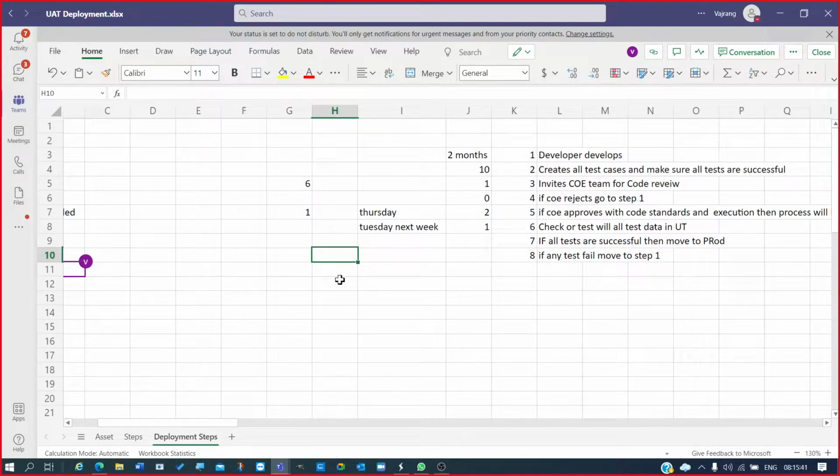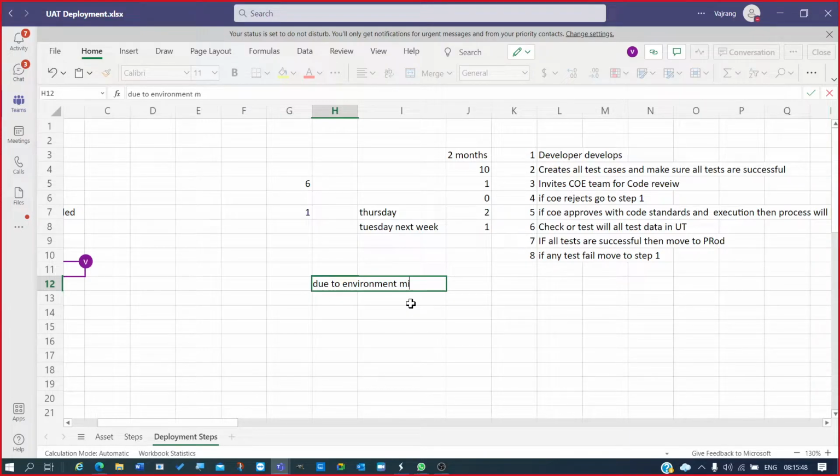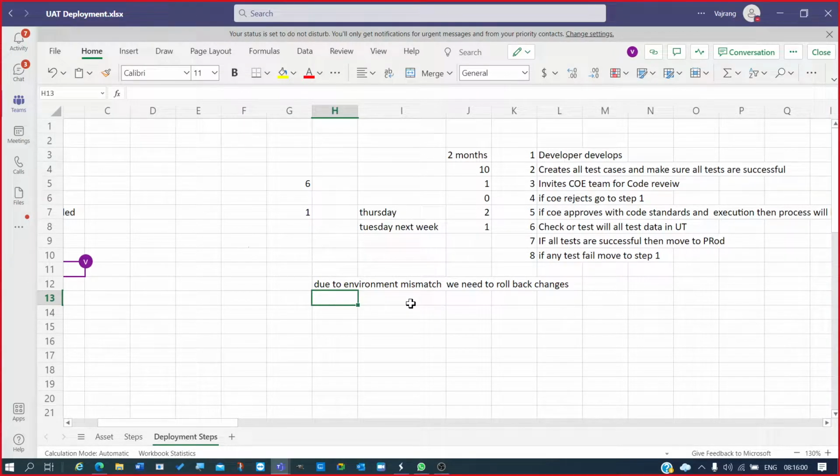But in some scenarios, what you can answer is due to environment mismatch, we need to roll back changes, and applications are not working properly. Okay, and what are the other issues that can be found?